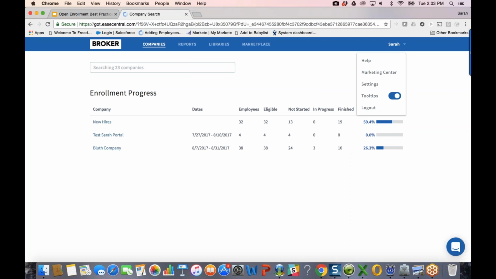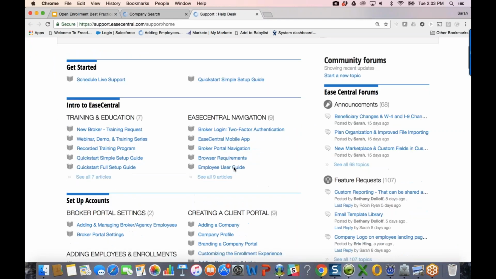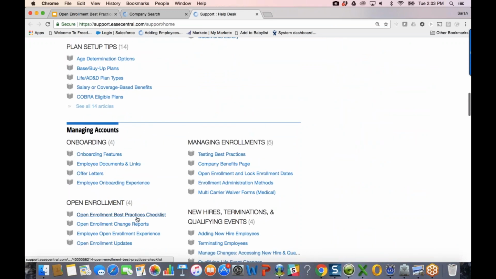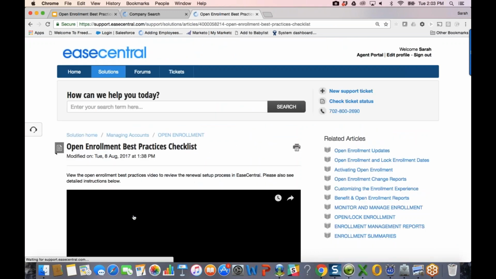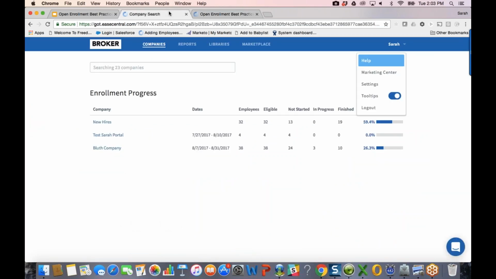So when you're logged into EaseCentral, in the help menu, it'll bring you to our help desk, and the checklist is going to be in managing accounts, open enrollment best practices checklist. Feel free to follow along, or at least just reference this at a later time. We'll really be walking through each of those steps in detail.